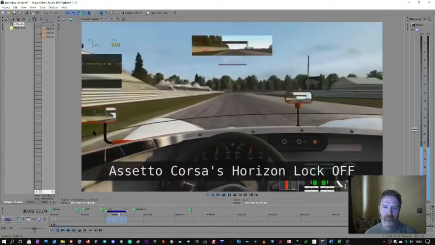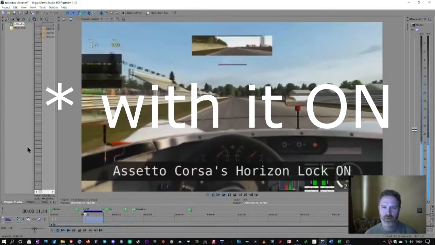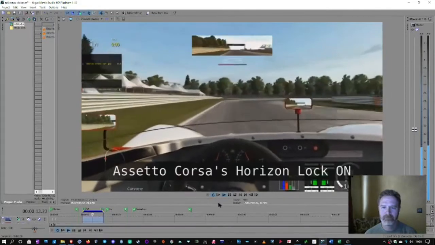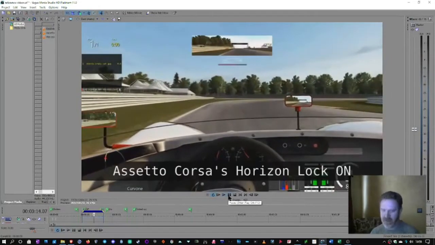Yep. So there we go. Another one with it off real quick, so we can just put it side by side. Now, with sim racing, this is kind of a big deal, because part of being immersed in a sim, there's a lot of things that go into it.